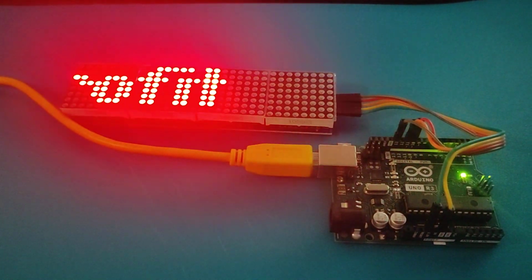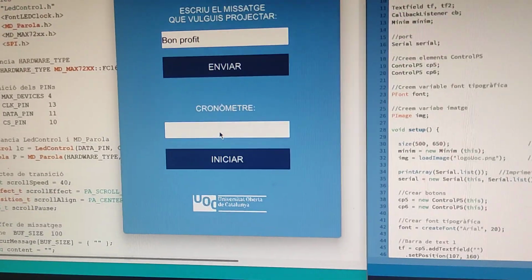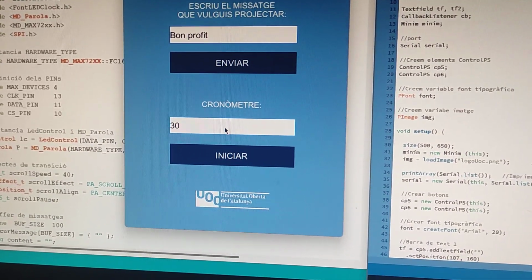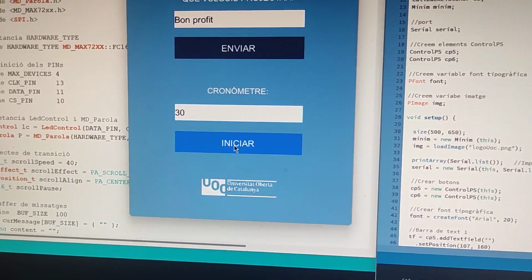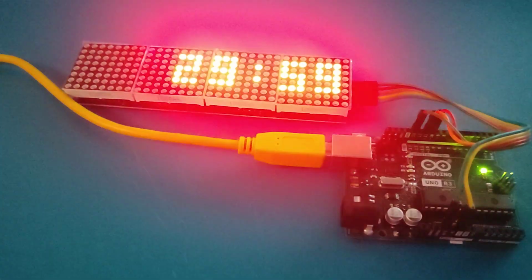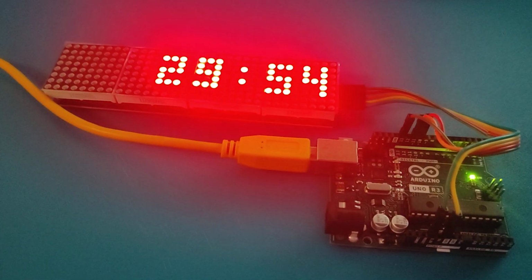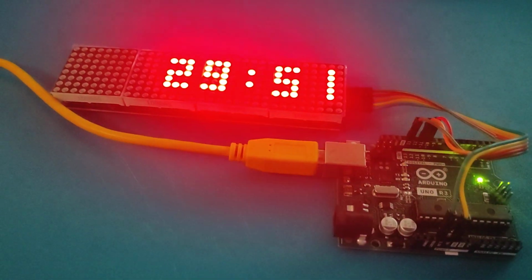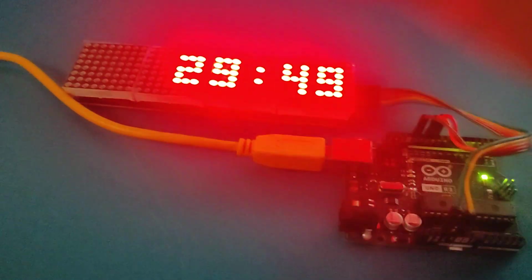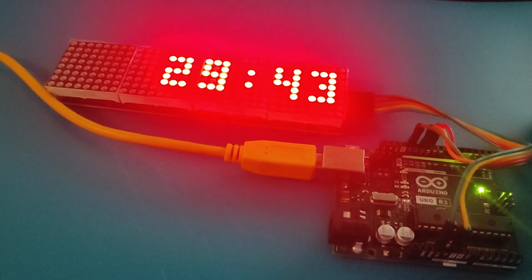You can see that the animation is displayed cyclically, and it can be seen multiple times until the user sends another message. Now let's test the timer function. For example, if we have 30 minutes of timer, and then we press Inicia. When this animation ends, the timer is started like that. If we want to add a timer for the kids to let them know when they are going to the playground or something, we can just add some minutes to that box and then press Inicia to show it.